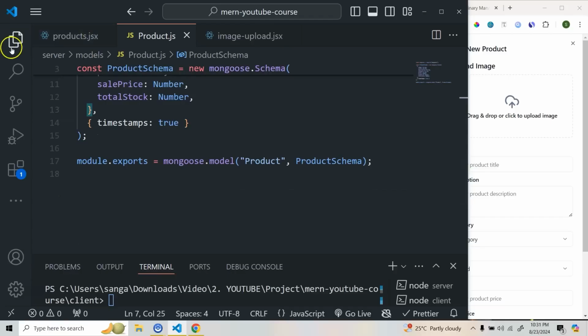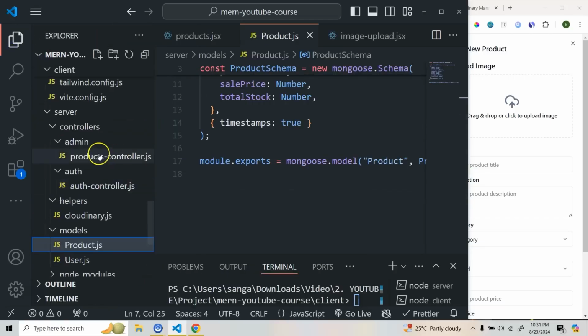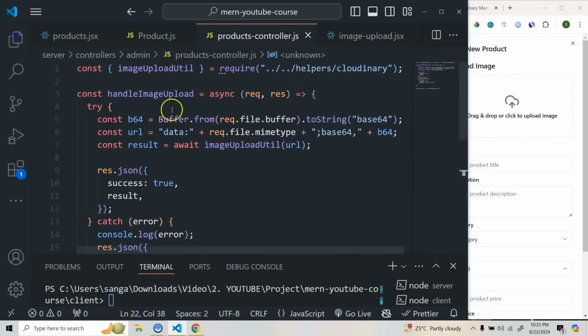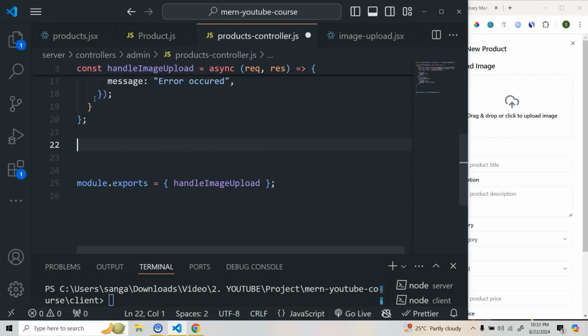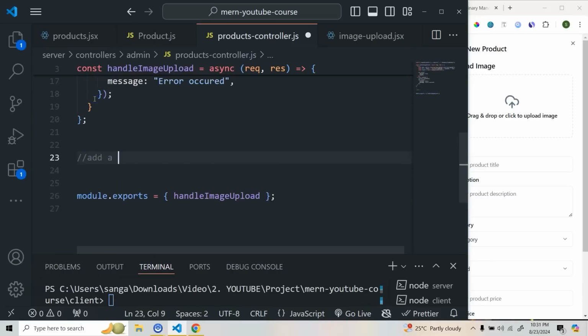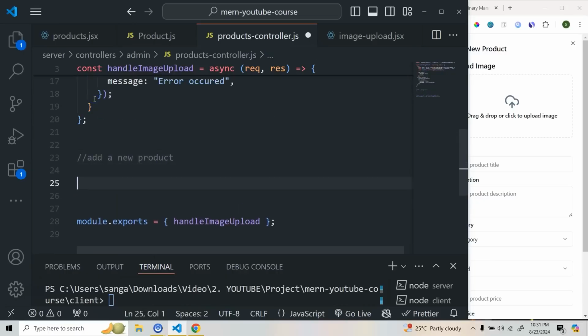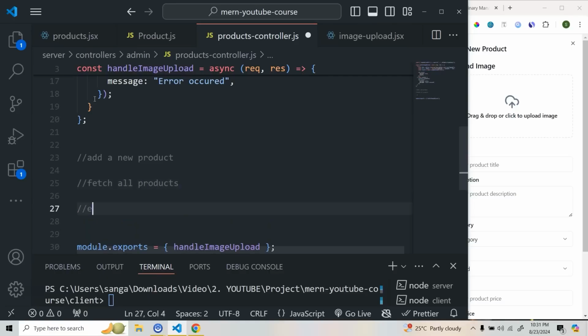Now next thing, we need to go to our controllers, again step by step that we need to do. So we already created our handle image upload. So after this, we need to create 4 more controllers. So we'll be add a new product, right? And then we need to do a fetch all products. Now these will be for admin, right? So admin will be able to fetch all the products. Then edit a product, and also we are going to do delete a product.